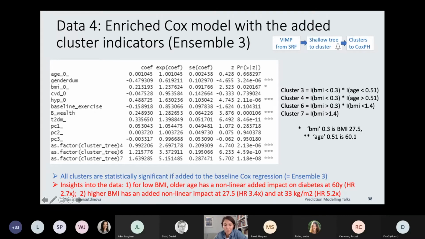So when I look at the definition of cluster number 4, it shows that if the standardized age of 0.51 is 60 years old, so if a person is above 60 years old but has low BMI, then it's 2.7. If a person basically has higher BMI, between 0.3 and 1.4 in standardized terms, this is between 27.5 and 33 BMI, which is a really high BMI, right? Then you have 3.3 times the risk. And for very high BMI, you have 5.5 times the risk.